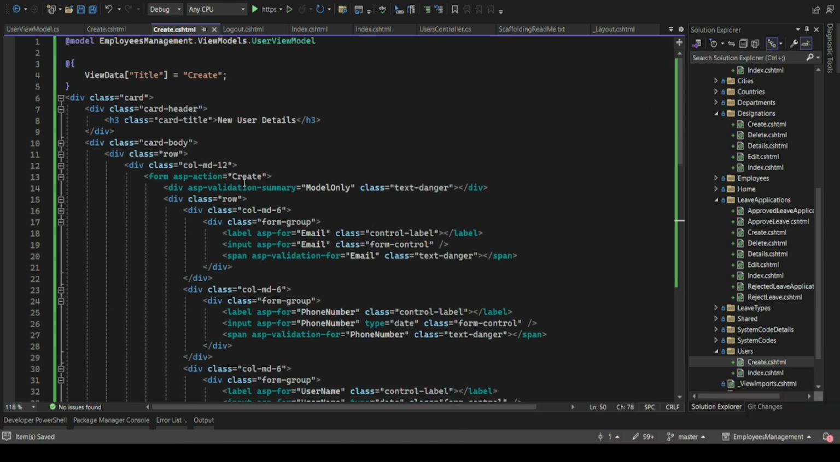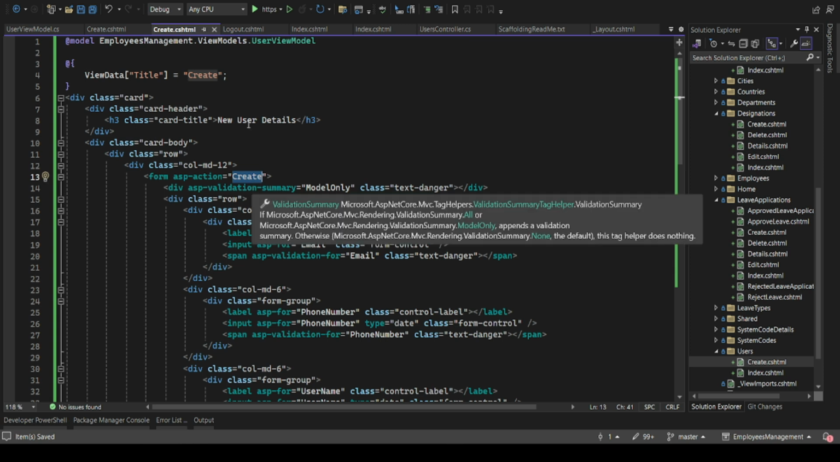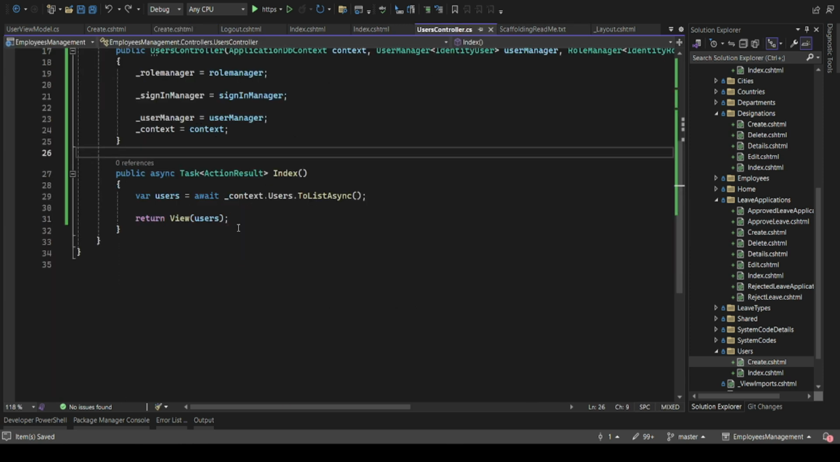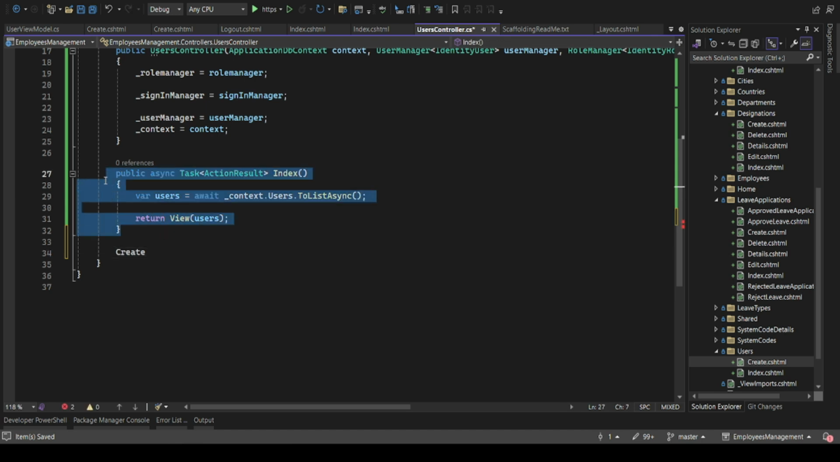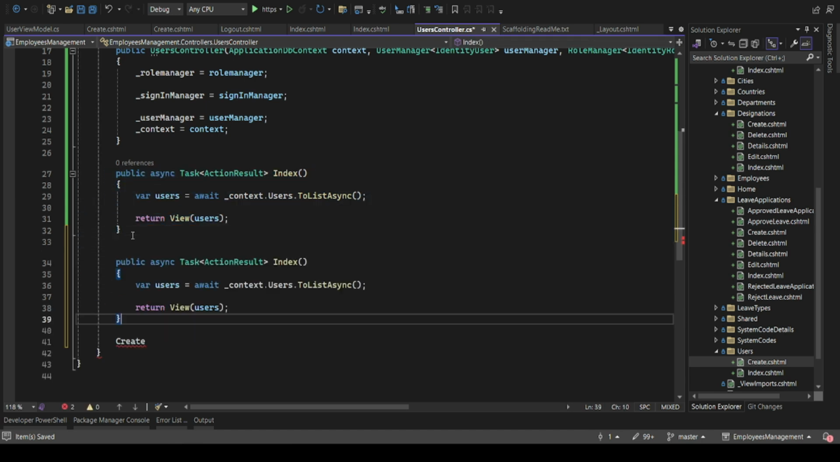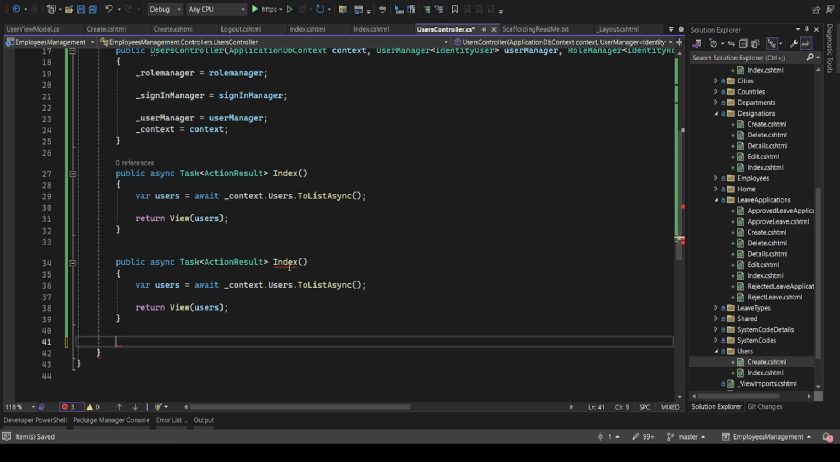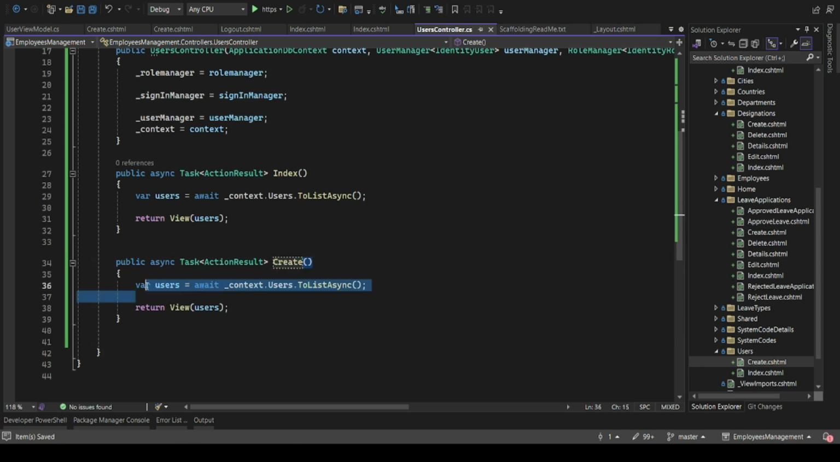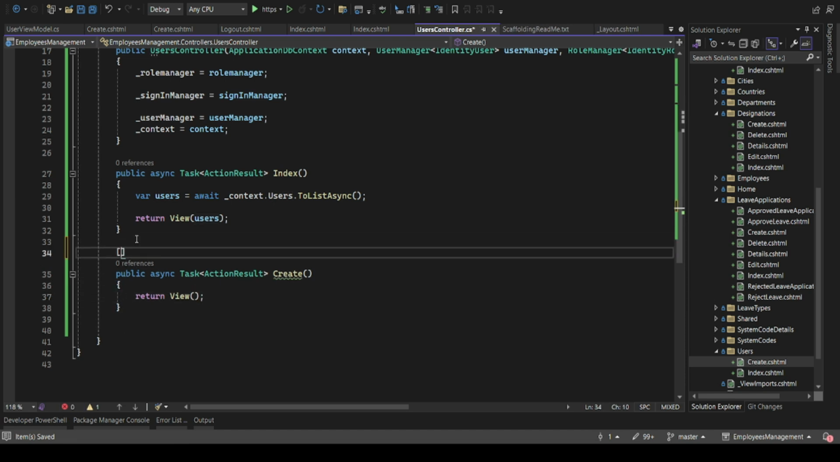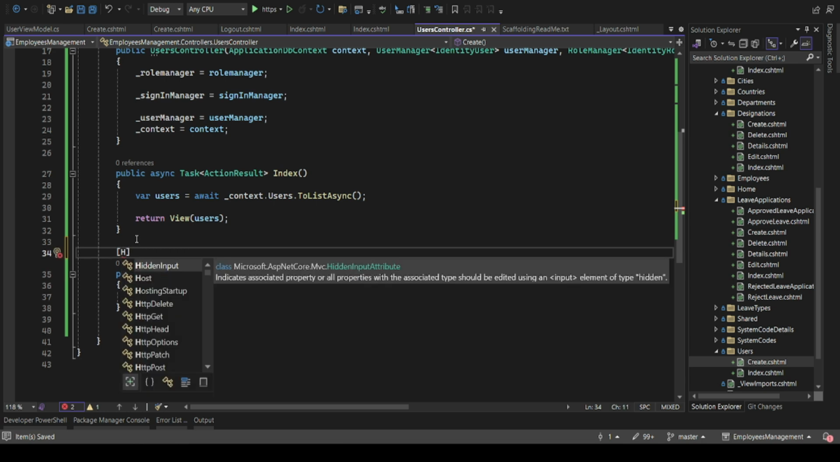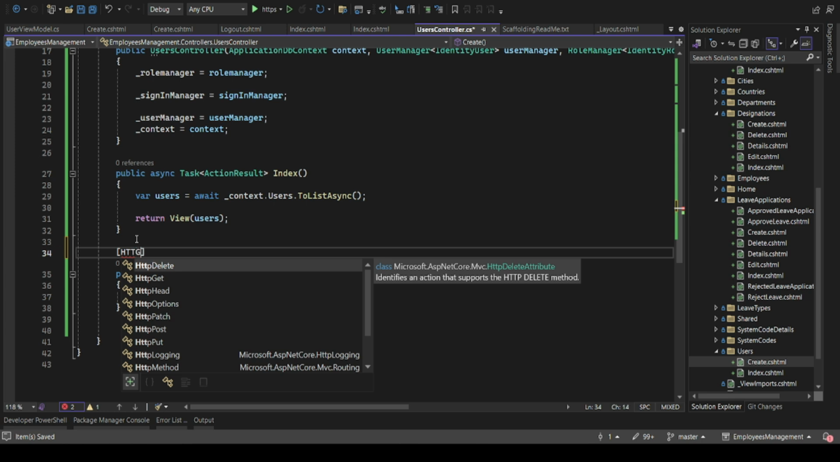It will take us to create an action within our controller. In our controller, we don't have that action, so we are going to create it. One is to create a get. So we are going to create a get method action for our controller. You see this is our HttpGet, so I'll say HttpGet.